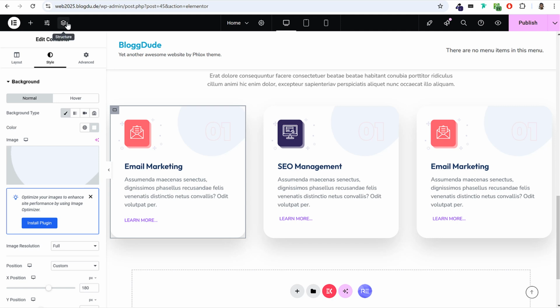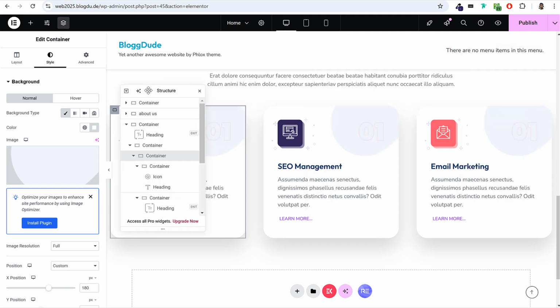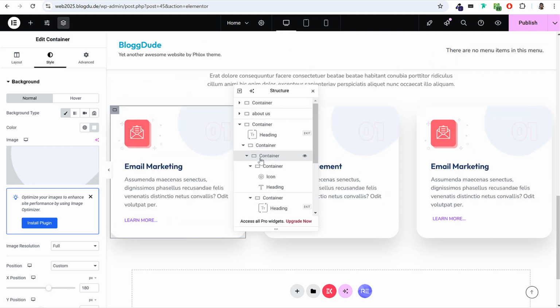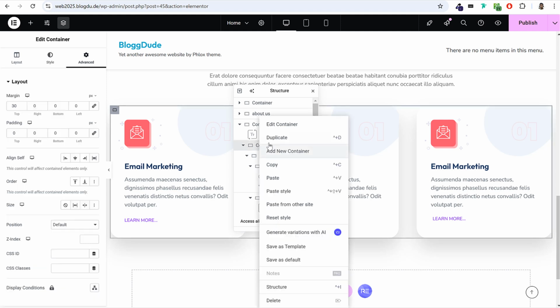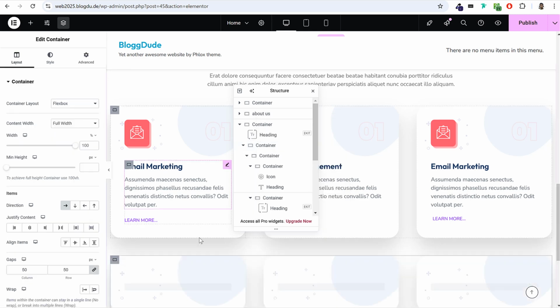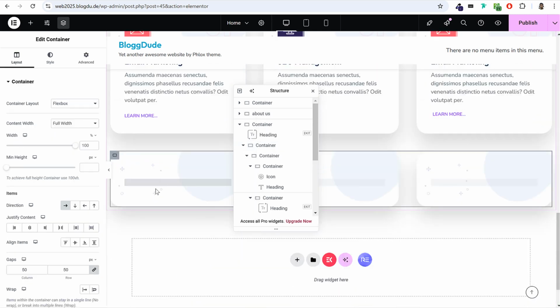Now, sometimes you might not be able to select container A because we have made the padding 0. So what you can do is click on structure, and here as you can see, in this structure, this is your container, inner container, and this is your outer container. So right click on the outer container and click on duplicate. This will create 3 more options for you at the bottom like this.